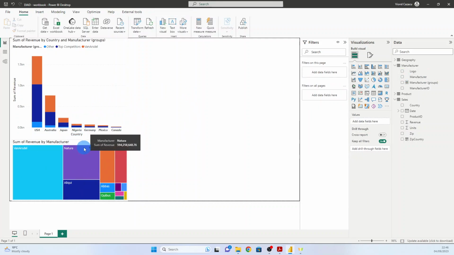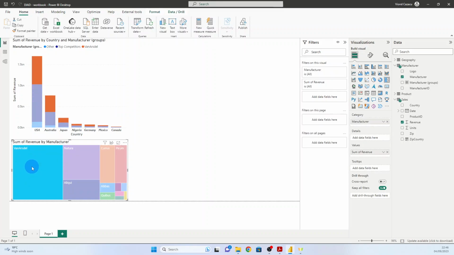Now let's turn our attention to the interaction between the stacked column chart and the tree map visuals. So we are here in the tree map and we click on the Van Arsdale manufacturer, and we notice that here also in the column chart only the revenue from Van Arsdale is highlighted. To remove this interaction, we click again on Van Arsdale, and now we are back to the initial situation. This interaction between visuals is called cross-highlighting.